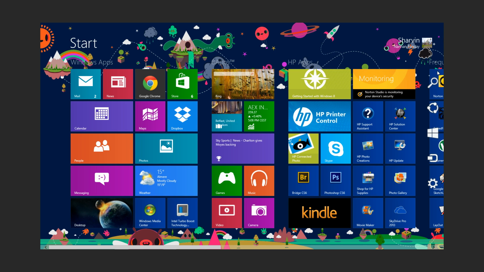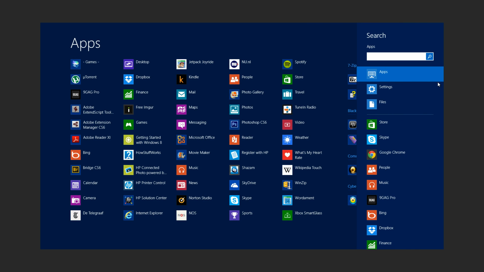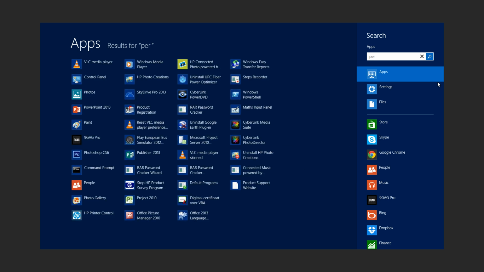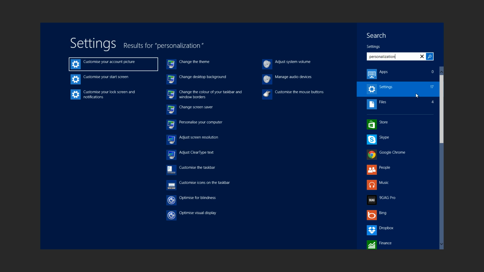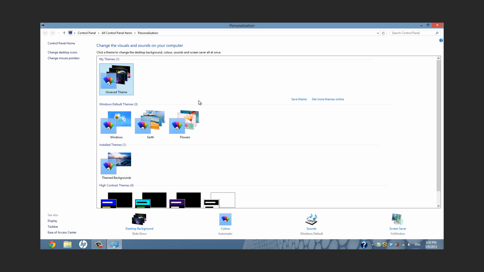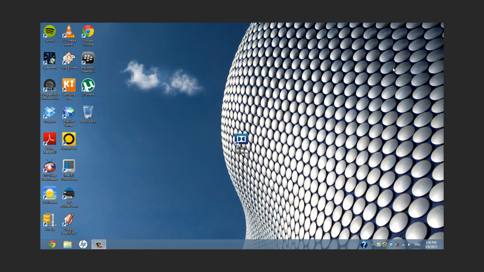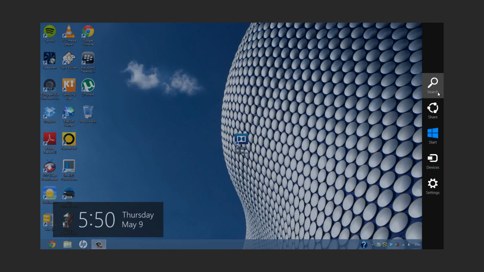But however, what if we want to search, for example, the personalization feature in the control panel? Well, if we search personalization, as you can see, no apps match your search. That is because personalization is not an app. That is why we switch to settings. And here you go. Here are all the things you need. For example, change theme, and just click it and you'll be right there. It's the same for files, which was here.